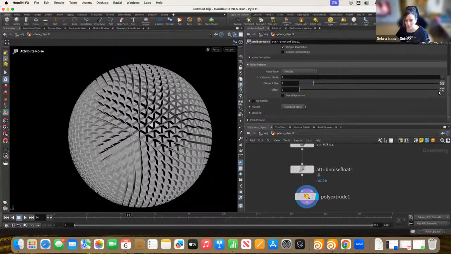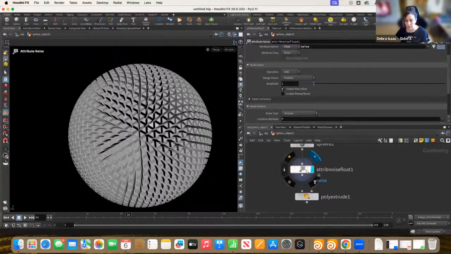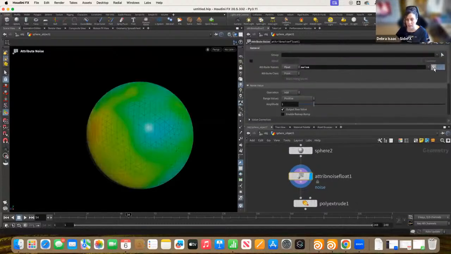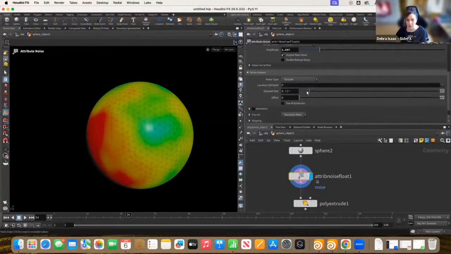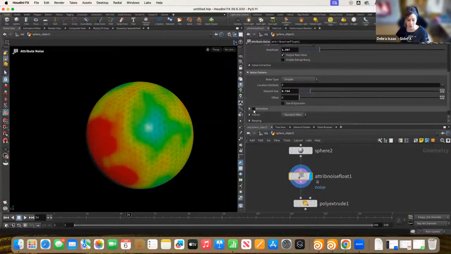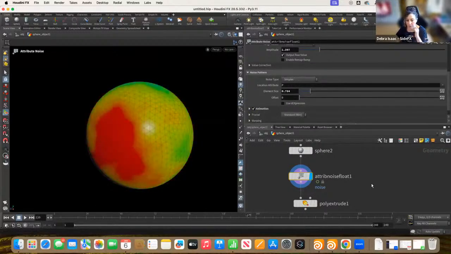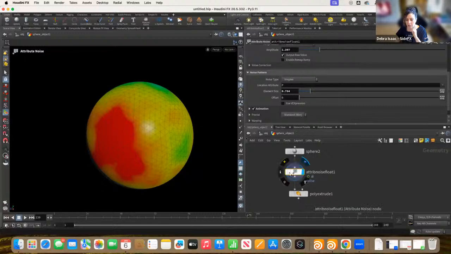And we've got some noise. Now we don't see it quite yet. Let's put our display flag on that. We can visualize our noise by clicking on this icon right here. Now you can see what happens simply with color. It's like a weather map, right? And you can animate it, if you want to animate your noise. See? Notice how we put that before our poly extrude here.